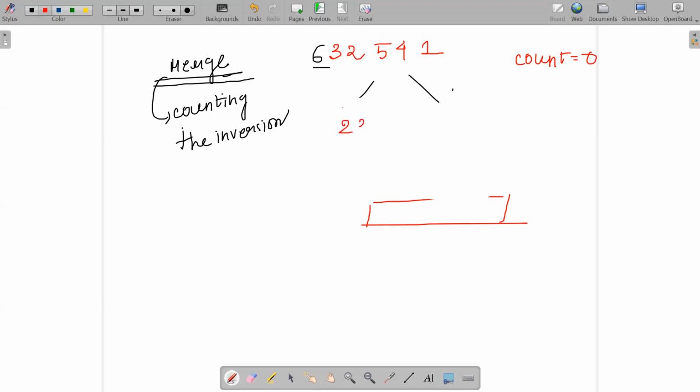Okay, so it's going to be 2 3 6 after merge sort on the left half has happened, and the right half individually has been sorted by my merge sort. And it's going to be, I guess, 1 4 5.